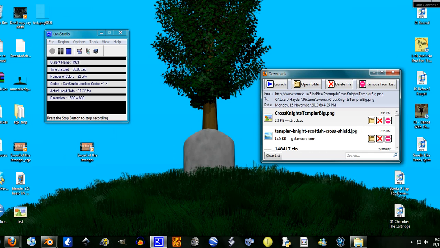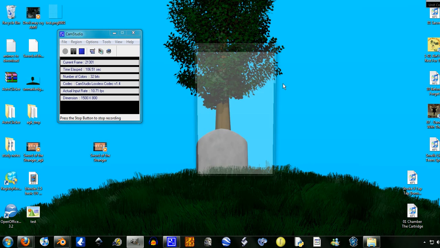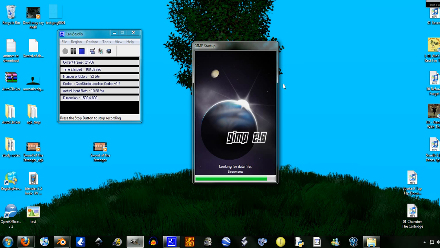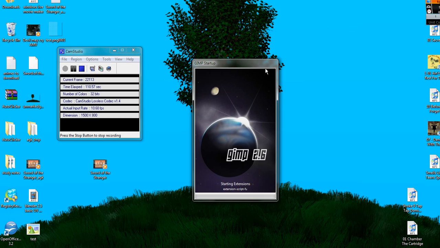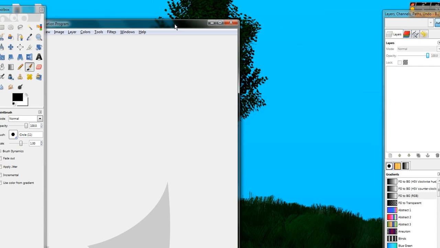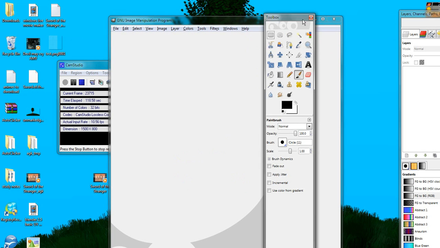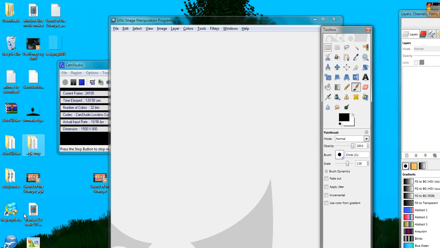Man, I have a lot of crap open. Okay, I'm just going to open up GIMP. You can do this with Photoshop or any other image editing software. GIMP is just free. I'm not the best at it. I know that. I'm pretty bad at it, but nonetheless, I know some of the basics.